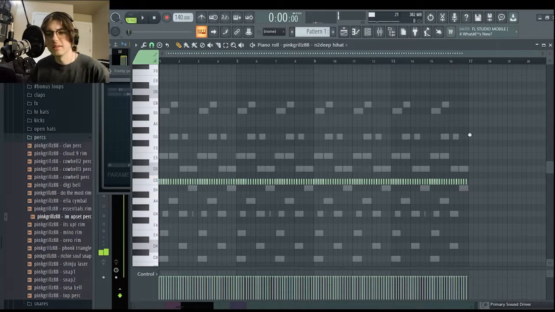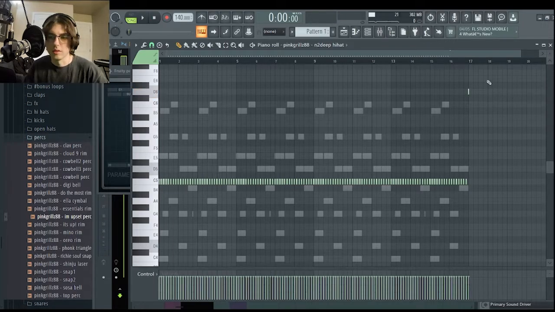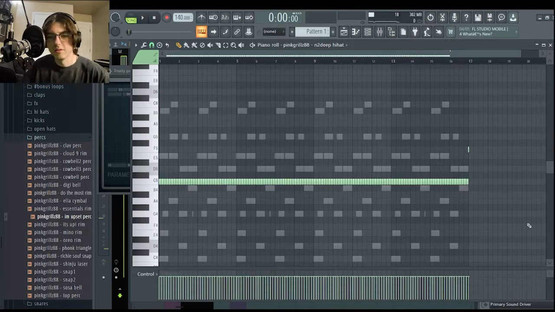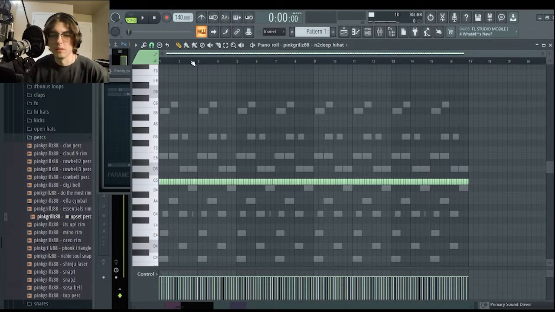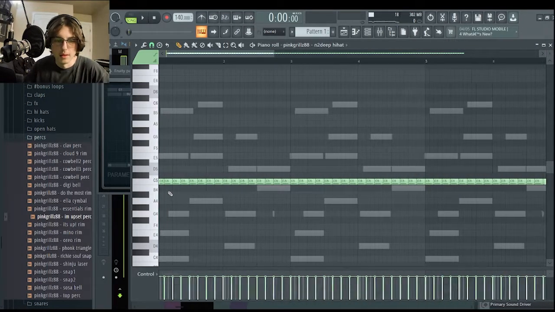So something else that I like to do is I'll connect all my notes on my hi-hat. So I'll click a note where I want them to all stop. Boom, that's where I want them to stop. Control L for legato, which connects everything, glues it together.